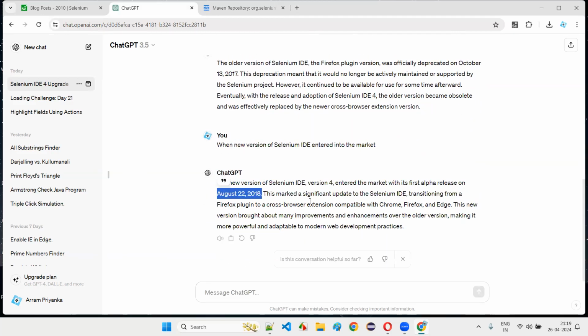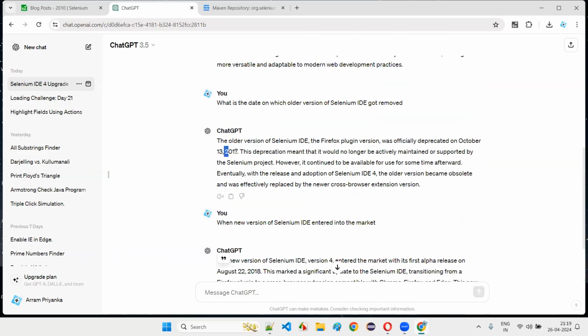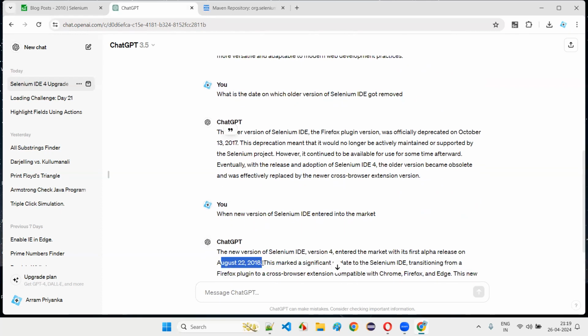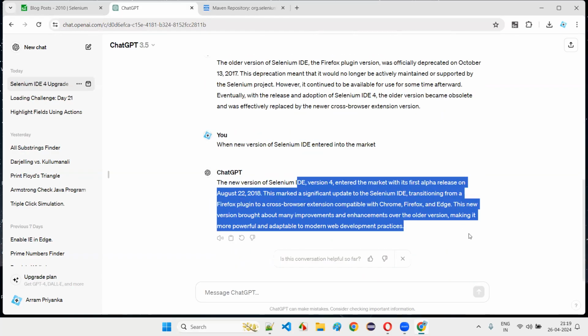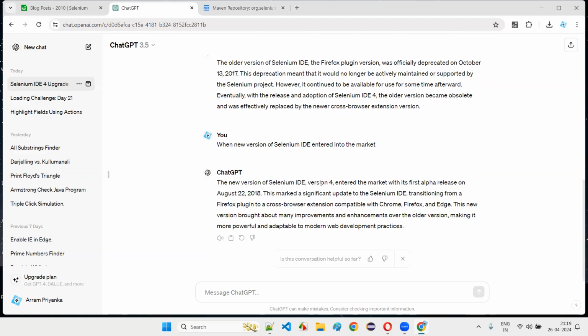August 22, 2018. There is a gap, right? 2017, October 13, again August. How many months difference? November, December, January, February, March, April, May, June, July, August. Almost 6 to 7 months. We can roughly say 6 months. After 6 months of gap, we got the latest version of Selenium IDE, and that was created by Applitools.